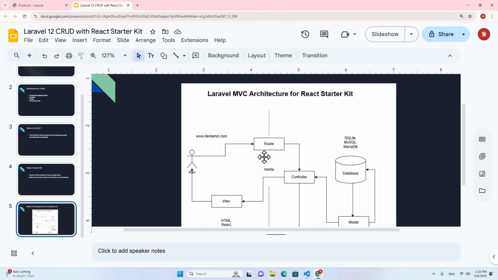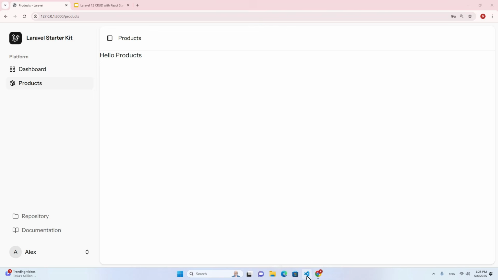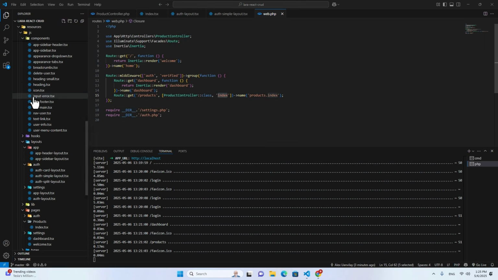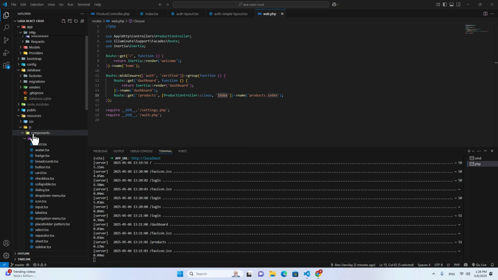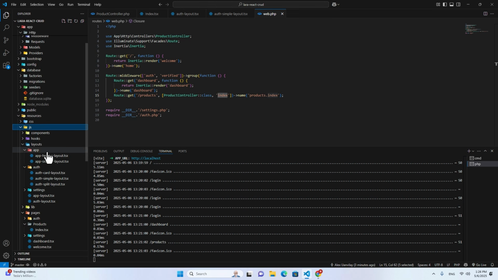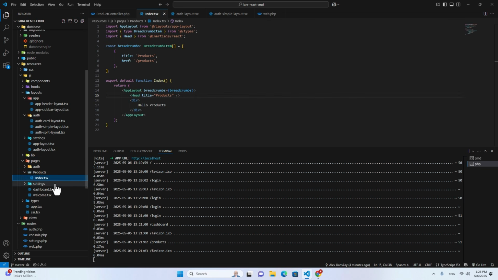Okay, if you take a look at the architecture over here, you will see that when a user clicks on a button, it will go to the route and then go to the controller and return a view. We are going to follow this step. Okay, let's create a button first. So we will go to resources, and then JS, and then pages, and we have the product page over here, products index.tsx.